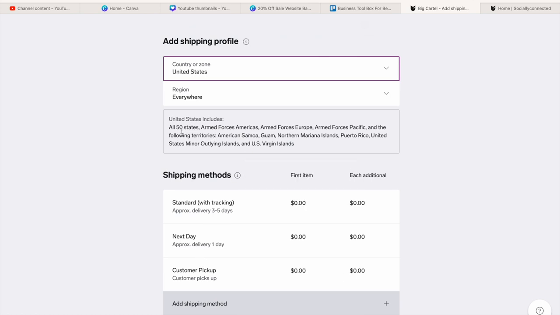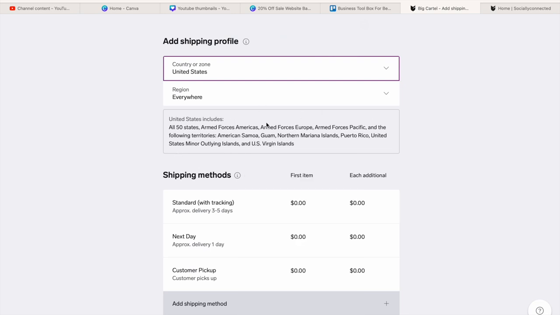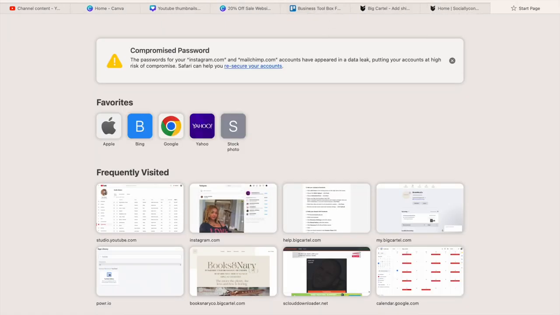United States includes all 50 states, and the following territories: American Samoa, Guam, Puerto Rico, United States Minor Outlying Islands. They're telling you all the states you could ship to: all 50 states and the Virgin Islands, Puerto Rico. So it's good to read that as well if you are trying to take international orders. This is included in the places that you can ship your product out.